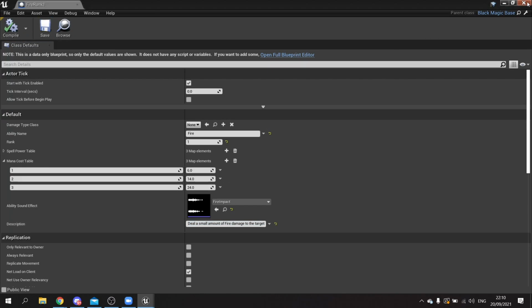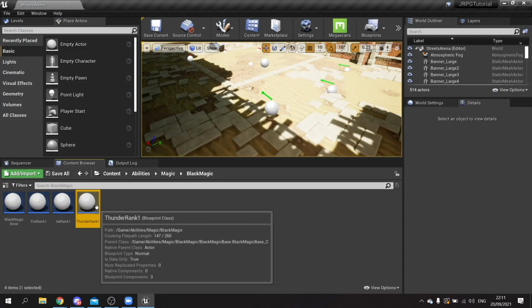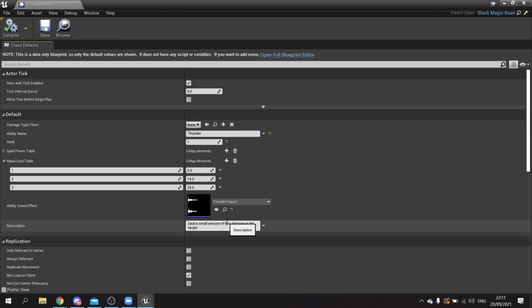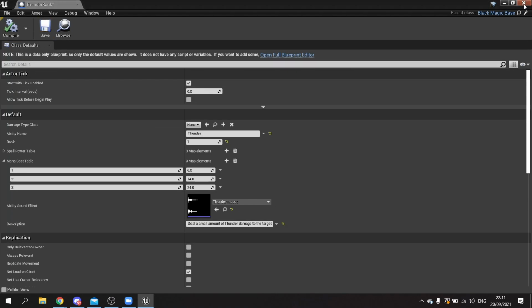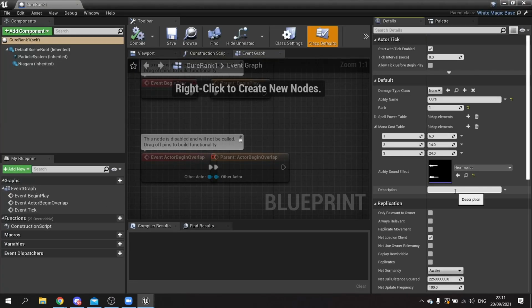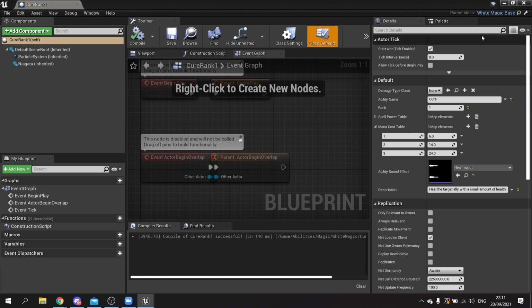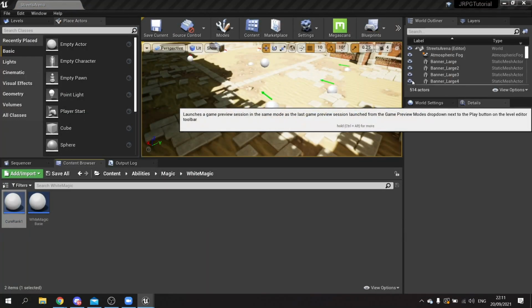Save that, ice, paste that in there, ice damage, I'll save, thunder damage, I'll save, and then we're going to go to the heal one here, and we'll set this one to say heal the target ally with a small amount of health. I'll save. So let's test that out with the magic abilities.